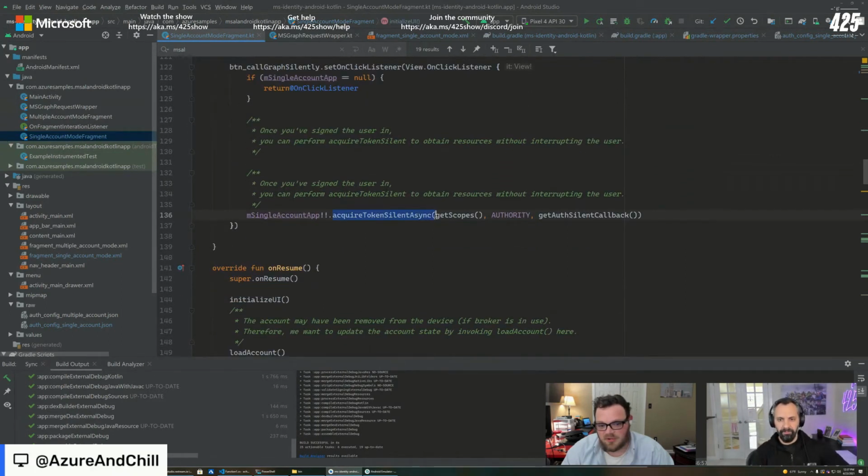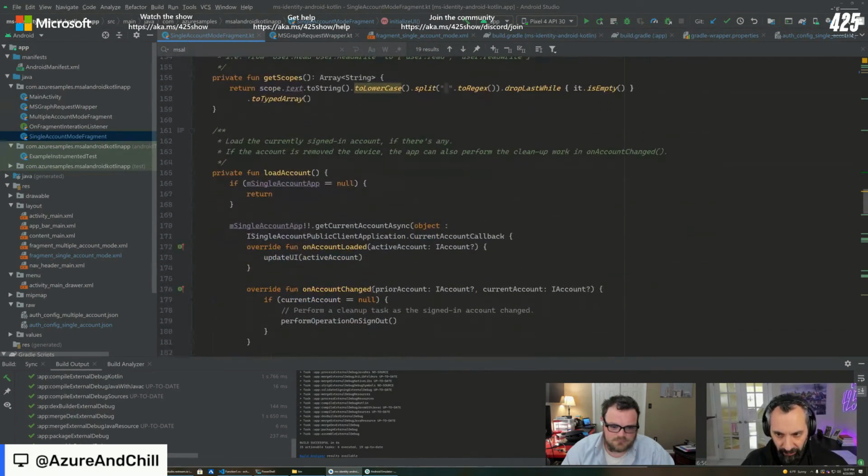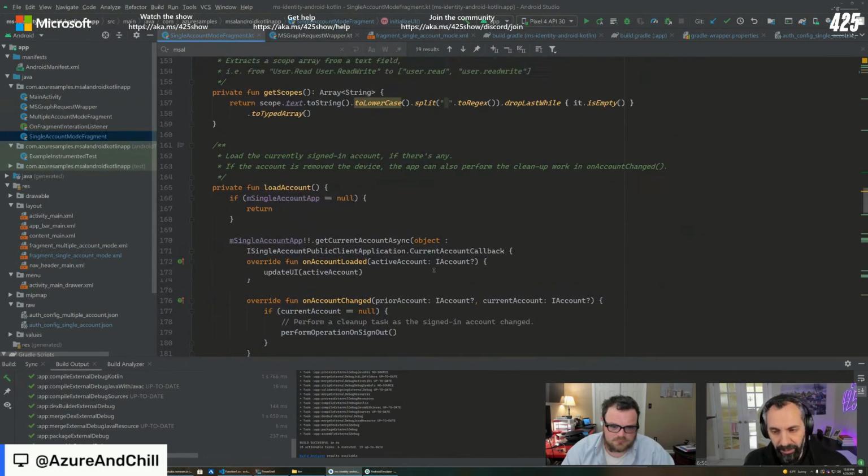So this is doing our acquire token silent directly. Yeah. And there's a callback that happens afterward. So if you were to call this one, I mean, it's B2C, so I think it's going to work anyway. But would that not throw an exception if there was nothing in the cache?